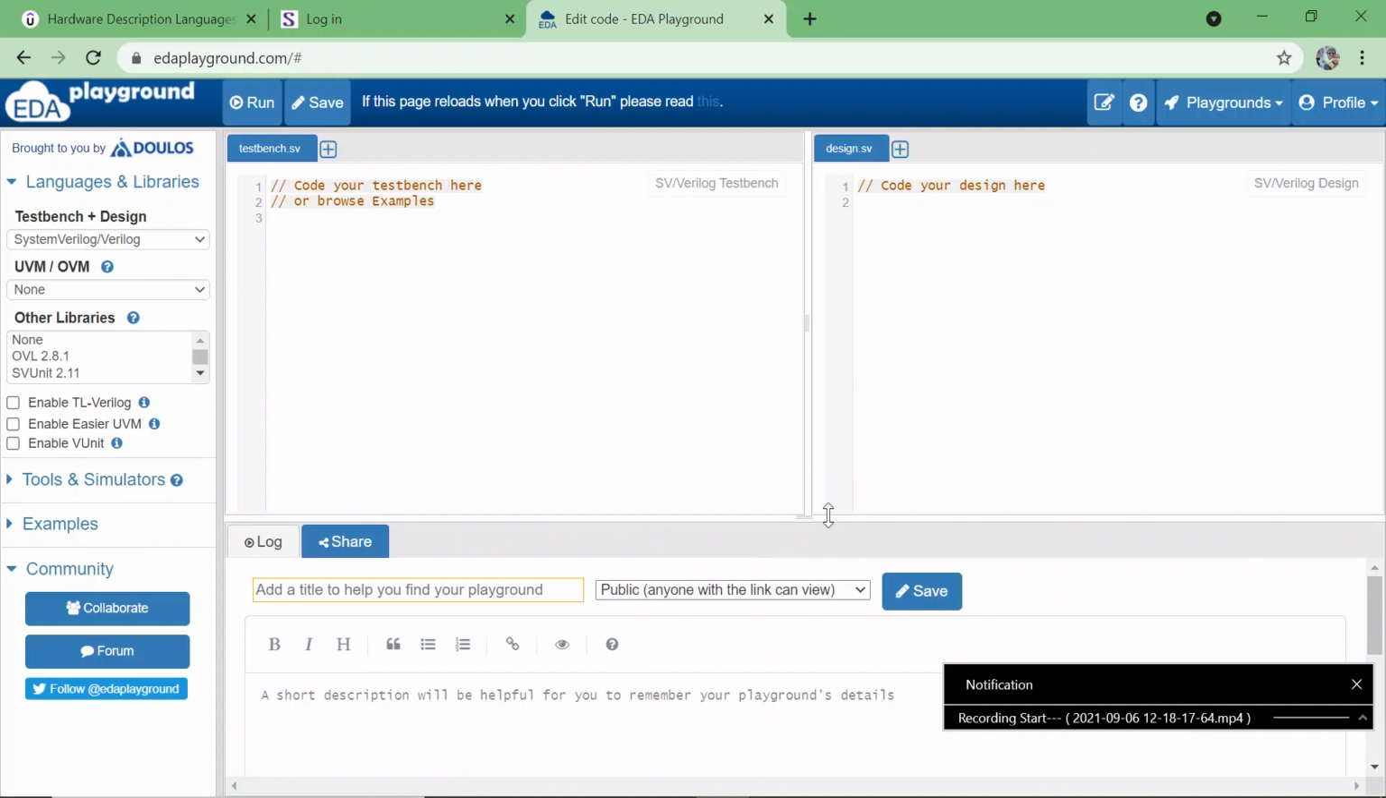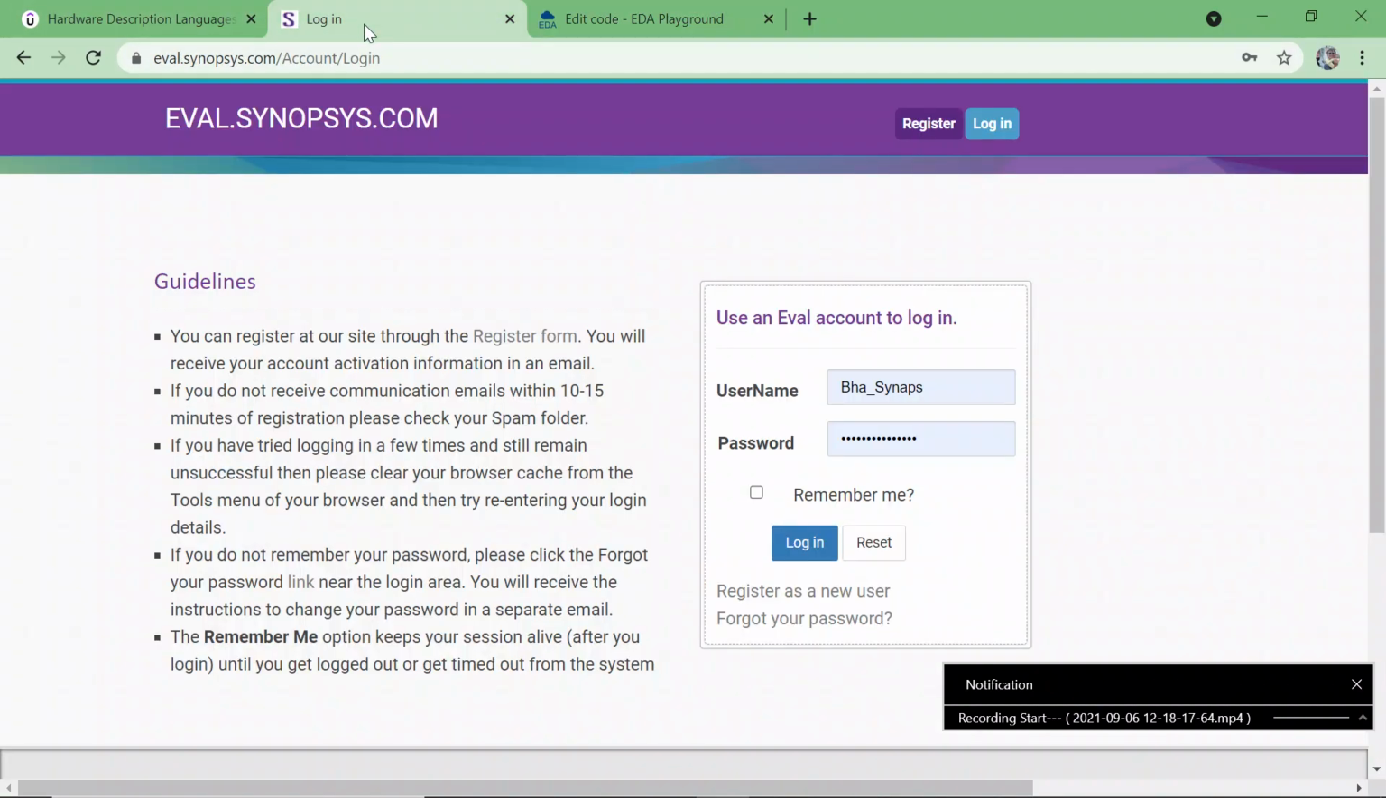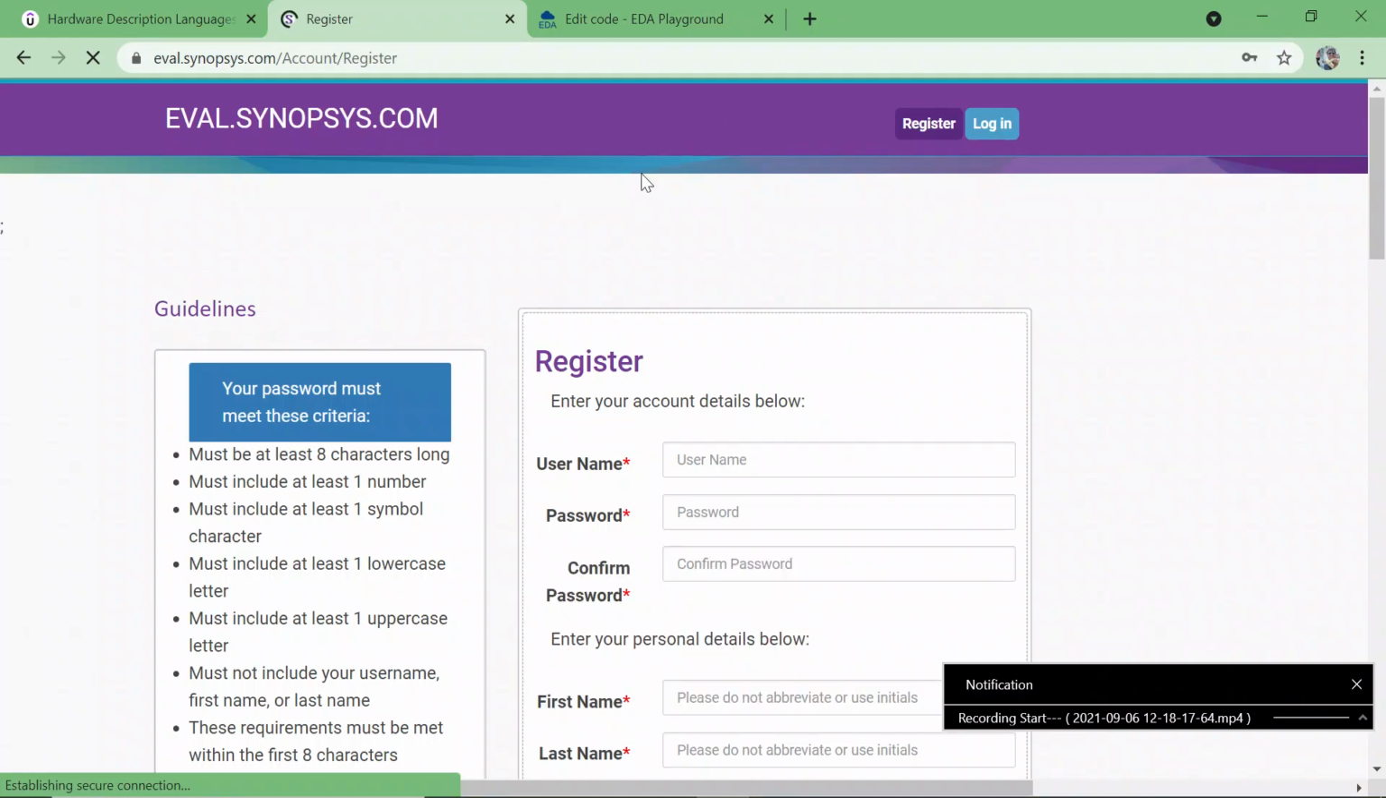So in this video, I'm going to share how an engineer can get evaluation licenses from Synopsys and can use them for his project work or learning purposes. Then you can use the licenses straight away. Firstly, I'm going to share this particular link where he can register for these Eval licenses.